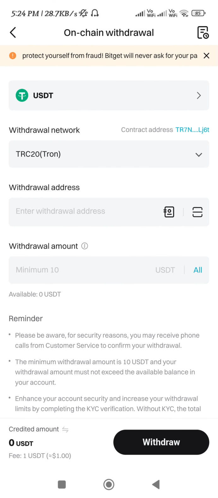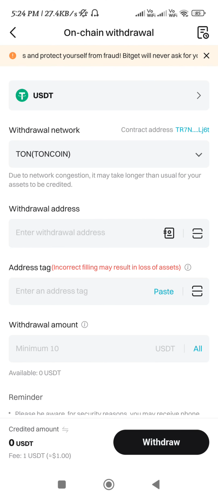Once done, you will land on this type of page where the first thing that you need to do is to simply change the network. So since we are working with the Tonkeeper wallet, you need to make sure that the TON network is selected over here. Now it will ask you to provide the withdrawal address.